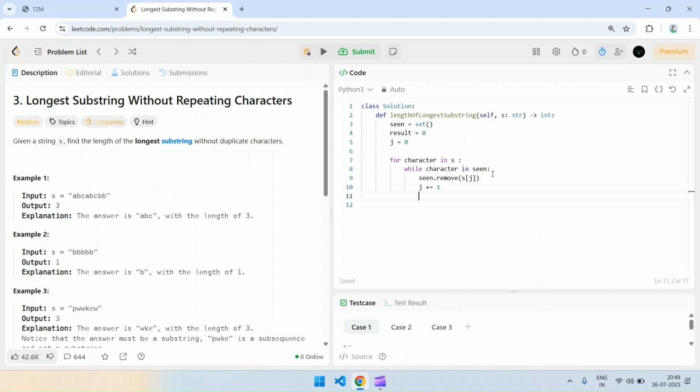And let's see, in that we are going to add the new element, that is nothing but the character, right? So we are adding the character, and we are finding result equal to, so we are taking the max function, in which whichever is higher, result or length of seen, we are going to return it. Okay, return result. Good. So I will run it.